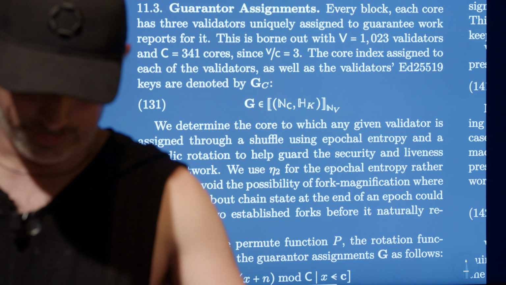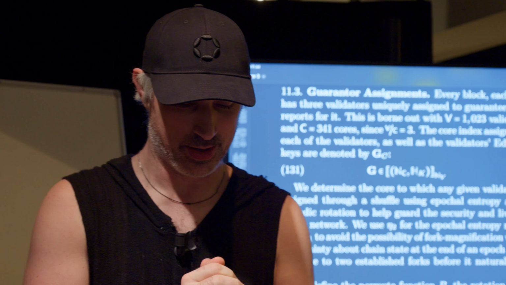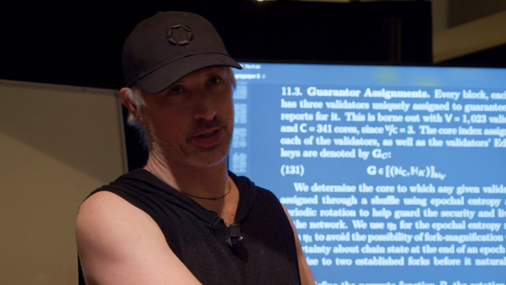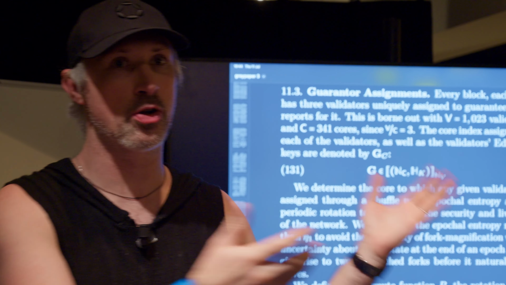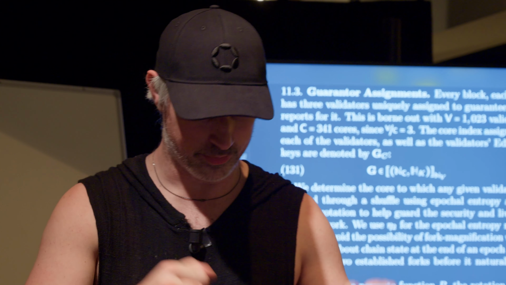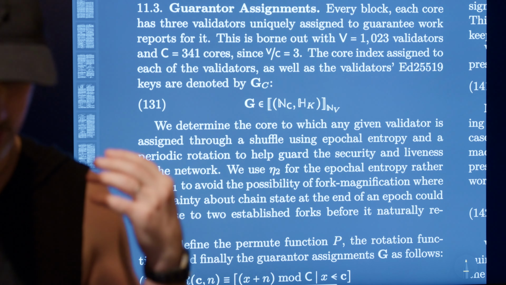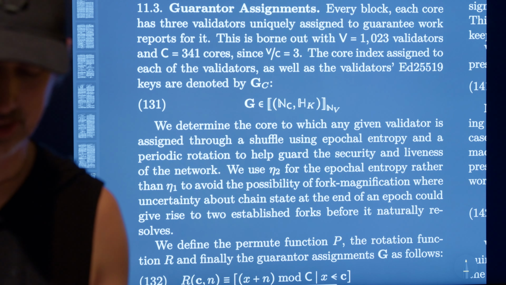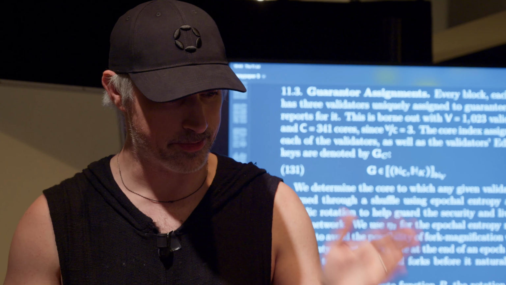Guarantor assignments. This is the next stage of the rest. We've cleared out all the reports that we think are now available. We're going to usher in the new reports that have got guarantees behind them. So every block, each core has 3 validators uniquely assigned to guarantee work reports, to get new work in and say, this is valid work.